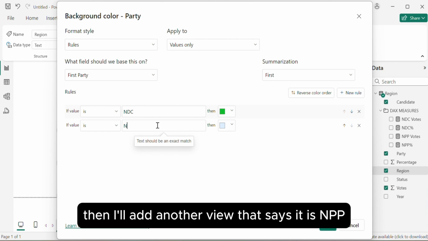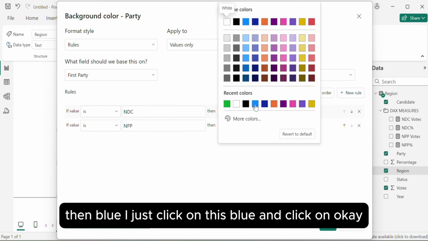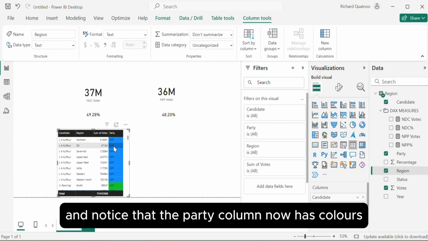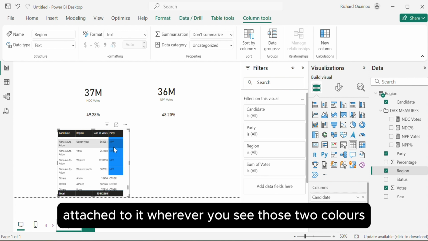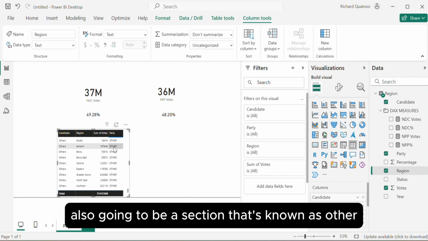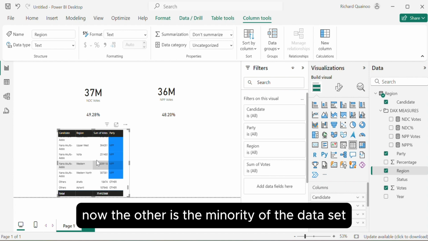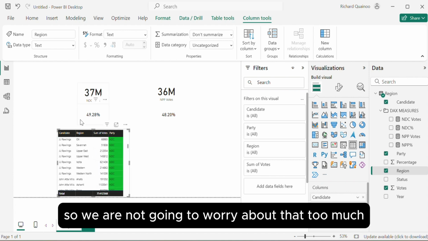Then I'll add another rule that says if it's NPP, then blue. I'll just click on this blue and click on OK. And notice that the party column now has colors attached to it wherever you see those two colors. There's also going to be a section known as other, but because we didn't add a rule for that, it's not going to be colored. Now the other is the minority of the data set, so we're not going to worry about that too much.